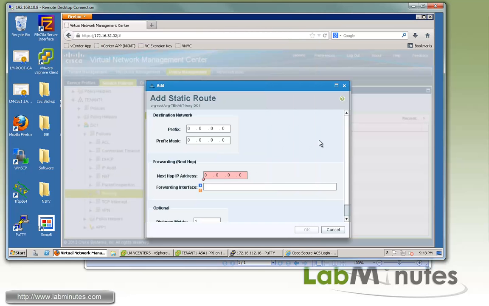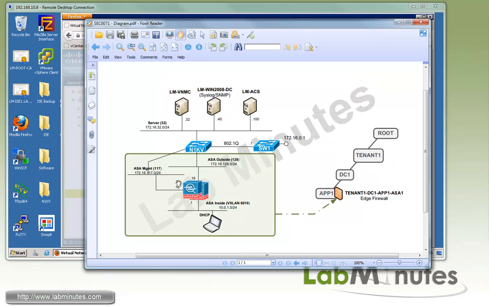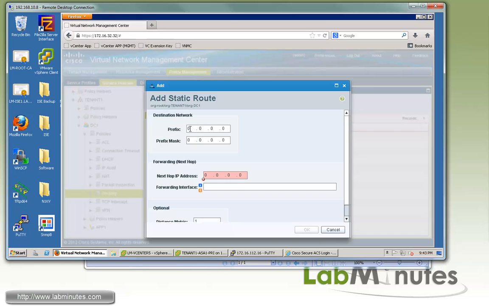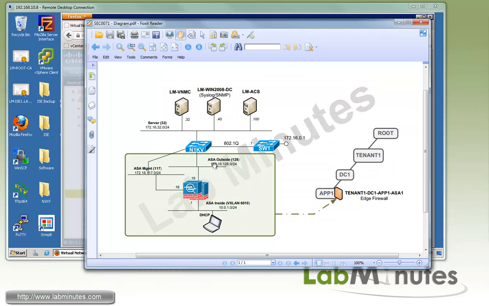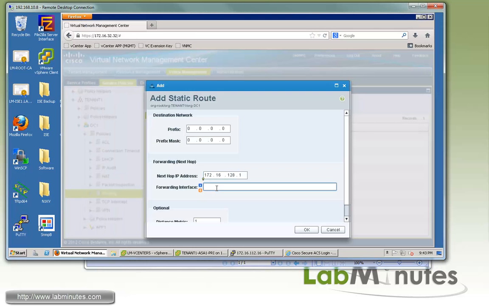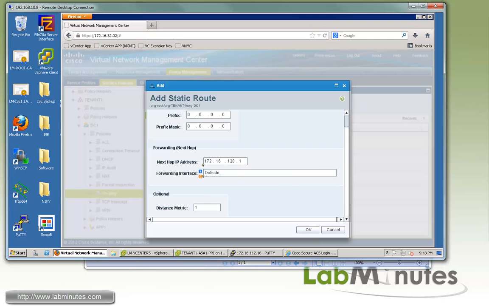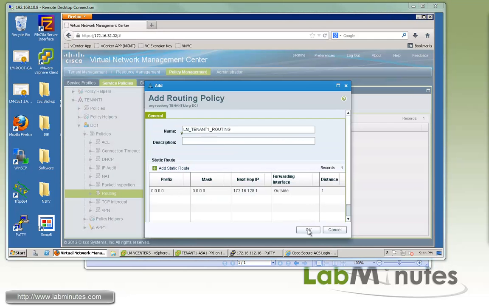And then if we come back here to the VNMC, let's say we want to configure a default route pointing out the outside interface. So the prefix is all 0. Prefix subnet mask is also 0. For the next hop, we're going to point it to our next hop switch out of the outside interface. So right here, which is 128.1, and then the interface will use the outside, and we'll leave the metrics at 1. Okay, so that's all the routes that we're going to configure for now.